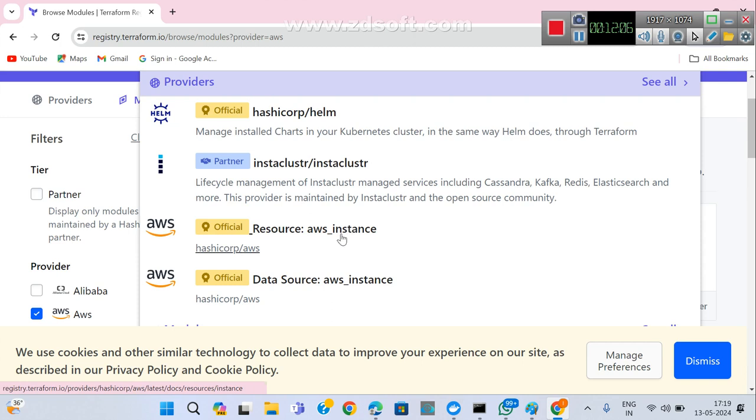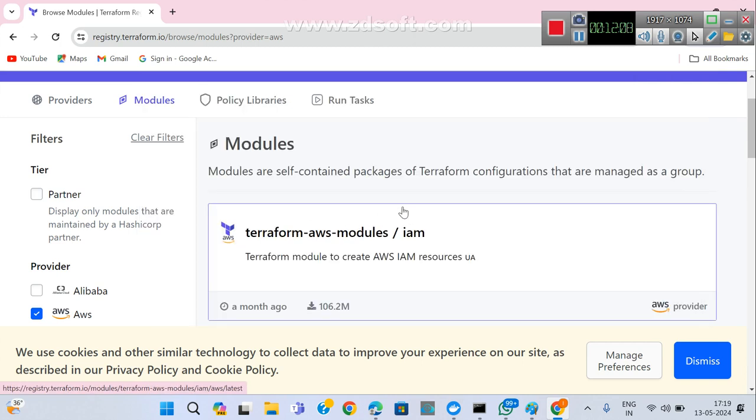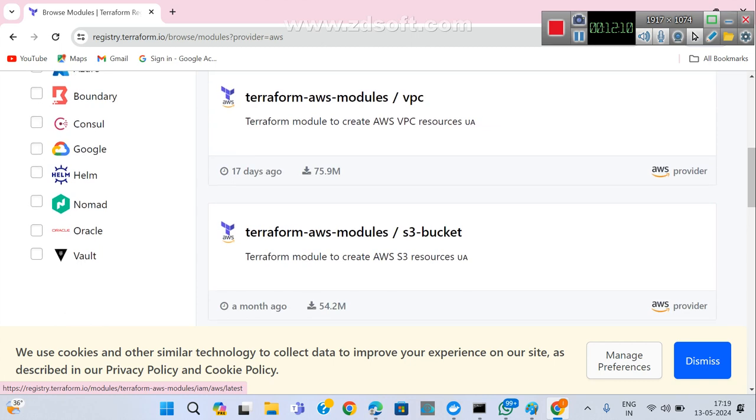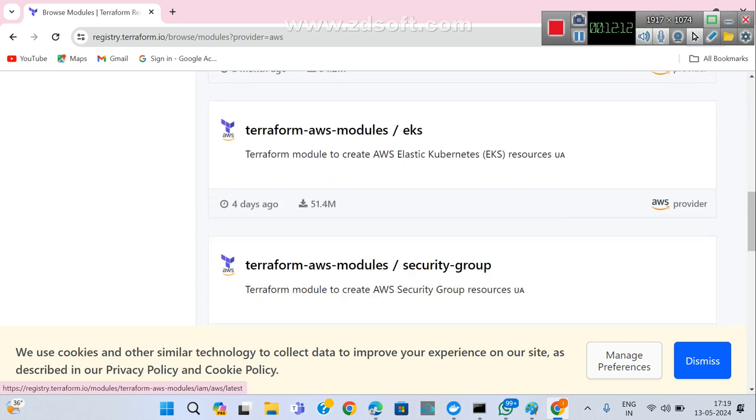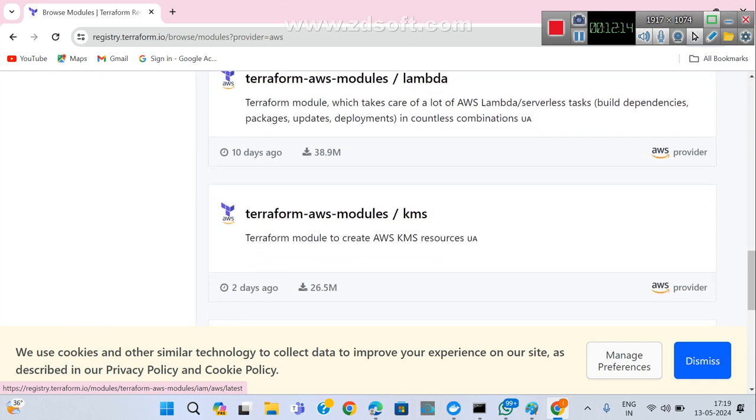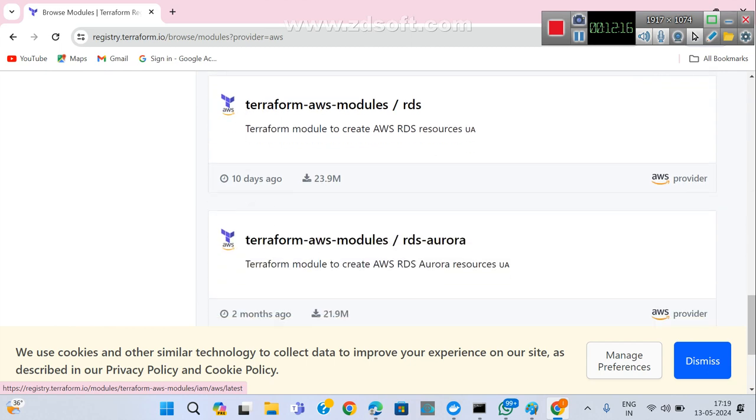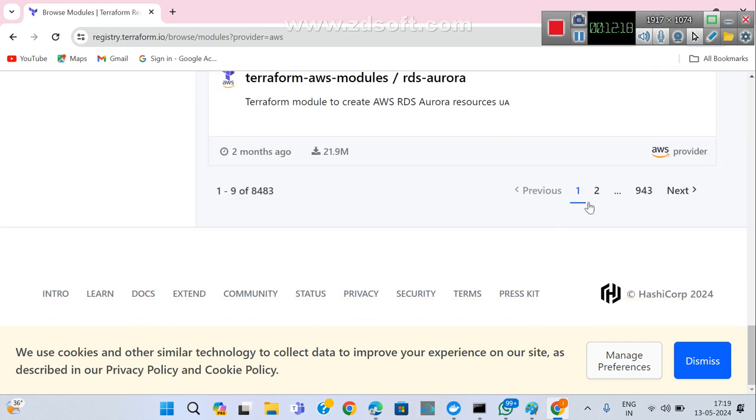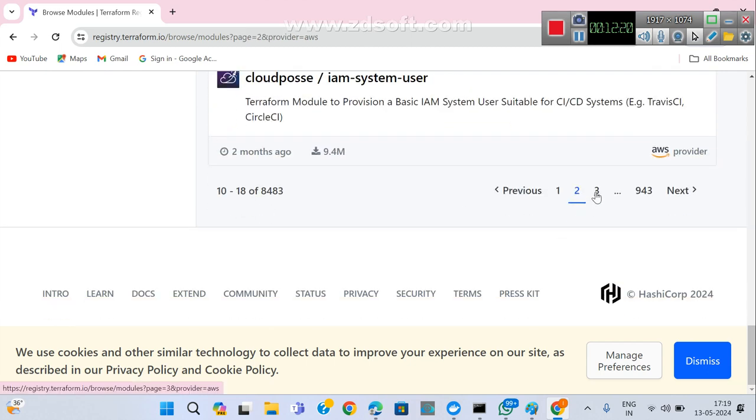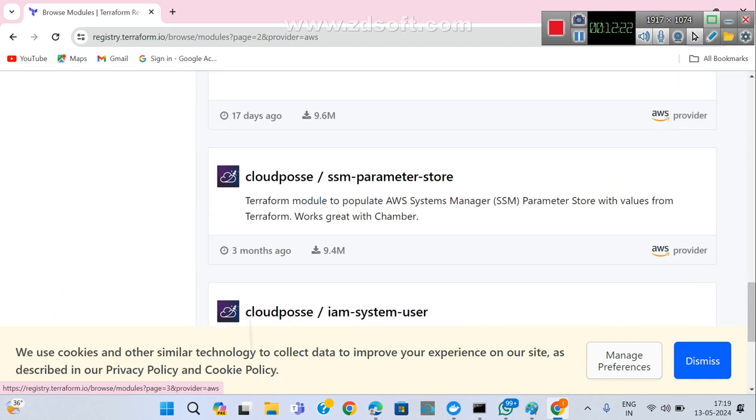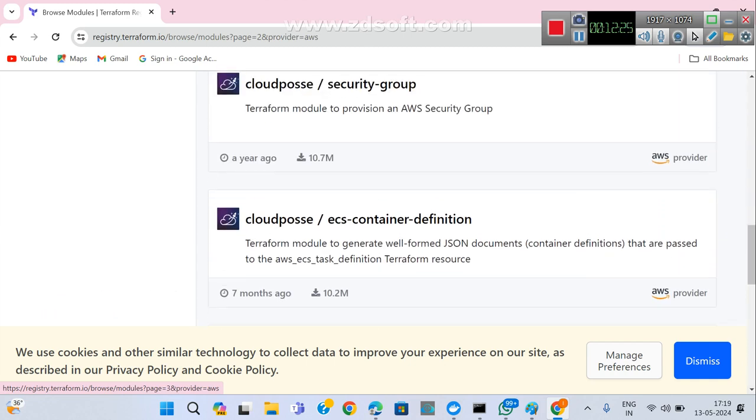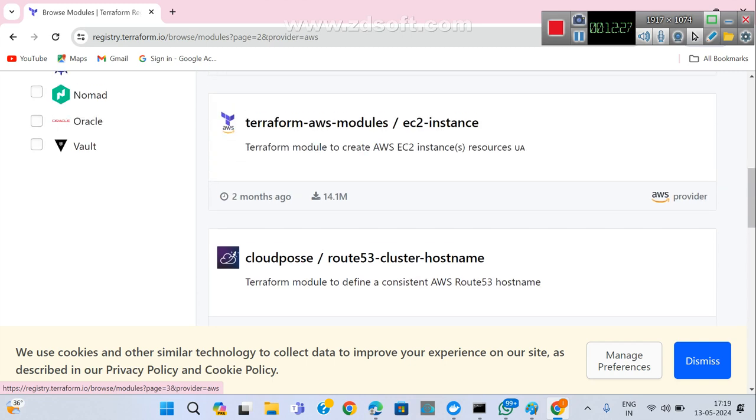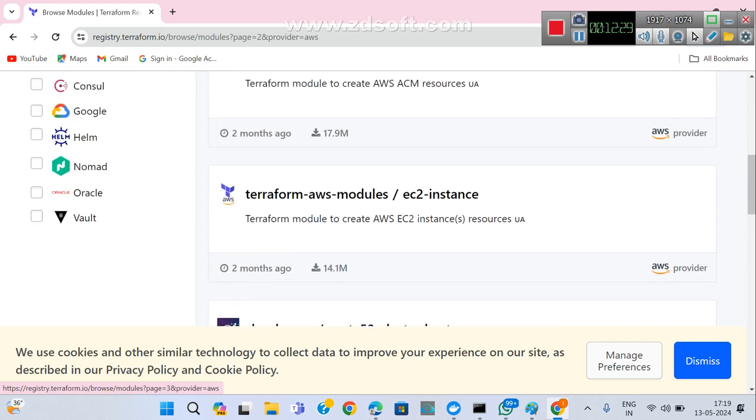Got it? Resource instance. Now I think here it is visible or not. There it is shown, but here it is not showing. Let me go to page 2 and check it. Page 2 has instance. Yeah. Now got it? Have you recognized?